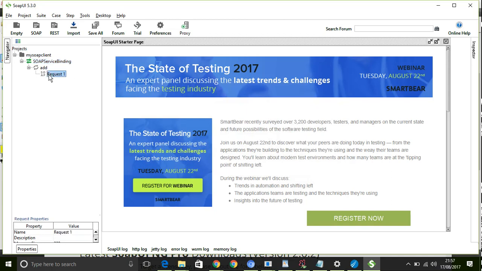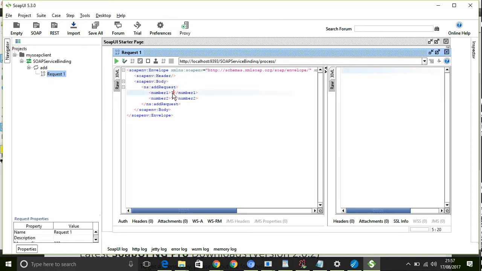You can just fill in this request, which is nothing but XML. Fill that with number 1, and this one is number 2. Once you run that, it should connect with the web service and show you the reply XML in this right hand side box. Let's see that. I just run it.